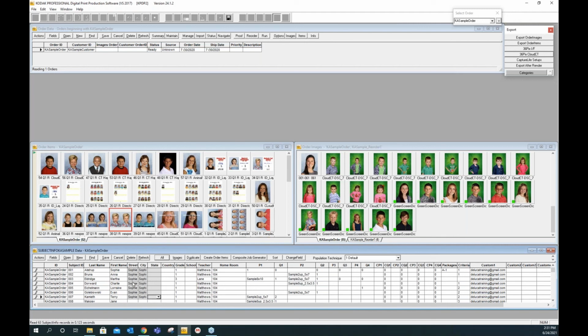So I can copy it from one field and paste it into multiple fields. You can't copy from multiple fields and paste it into multiple fields, just so that you're kind of aware. Okay, so I did forget that, that's good.